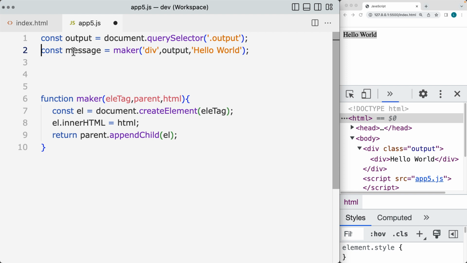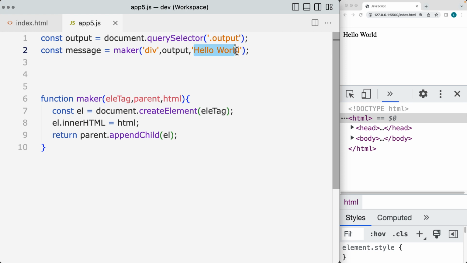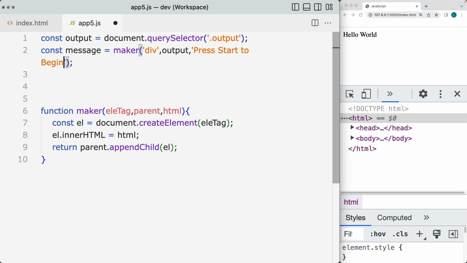So the message area can serve as an area that we can provide messaging to the user. So here we're just going to write press start to begin. And when we are creating the game experience, we can go through step by step.